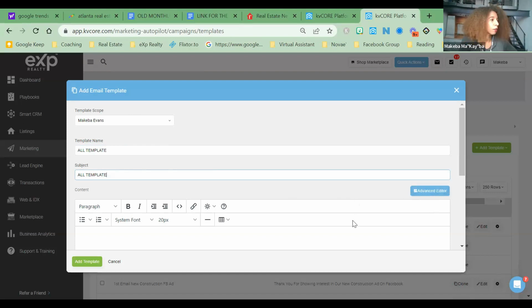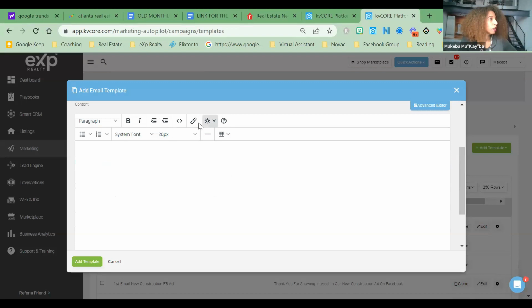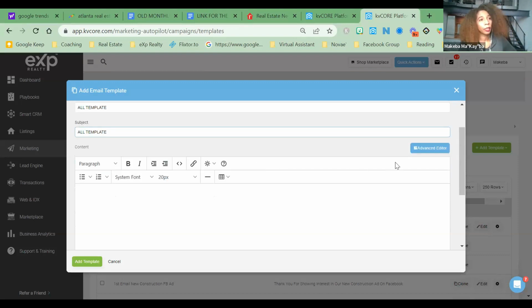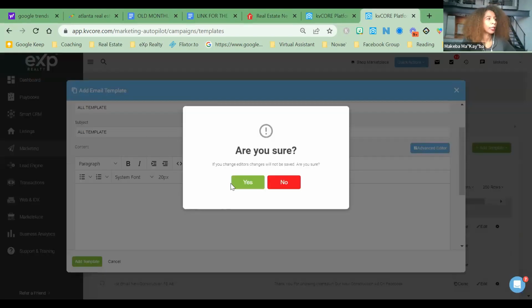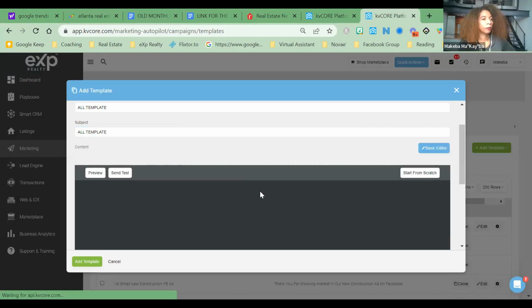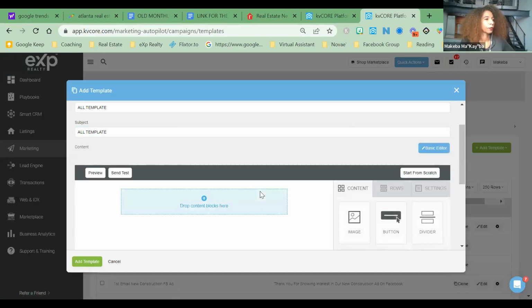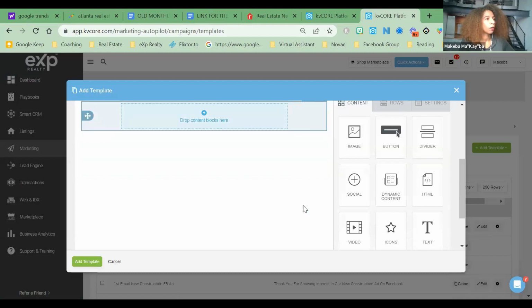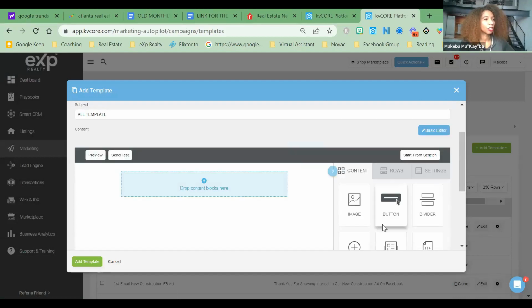So let me show you the difference. There's no images. You can't do anything in here. You can change the font. There's a few things that you can do. But if you want to be able to add pictures and add your social media, you're going to want to select advanced editor. Yes, I'm sure. And so this is where all the fun is. See how this changed what's available to me?